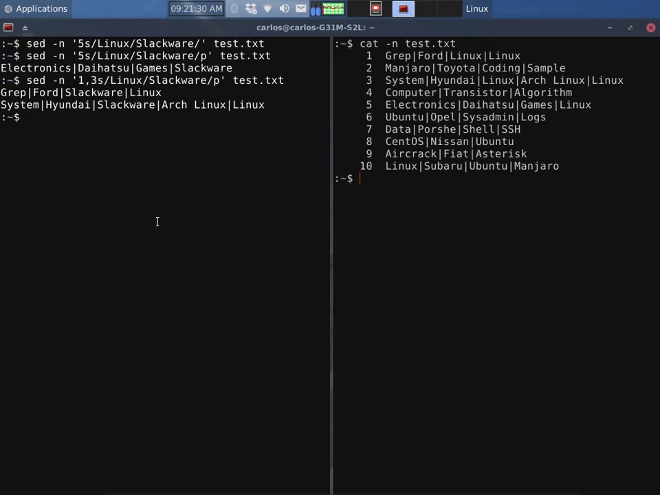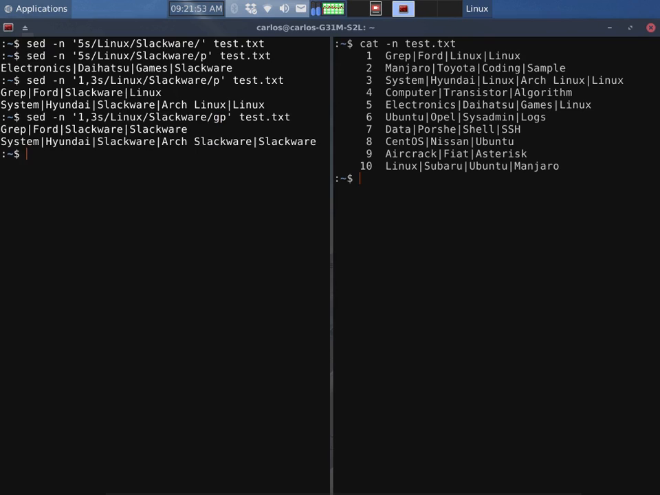Now, if you type the same command using the option G, sed is going to print only the lines you are changing, and will replace all the occurrences in them, showing you on the terminal. For example, there you are. It only printed the lines we are changing, and replaced the word Linux in every occurrence.